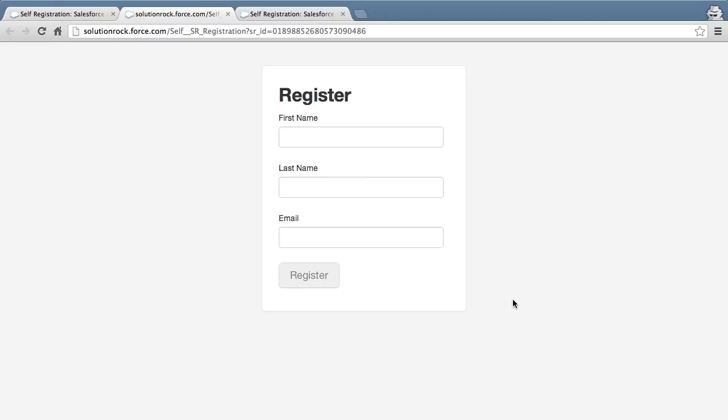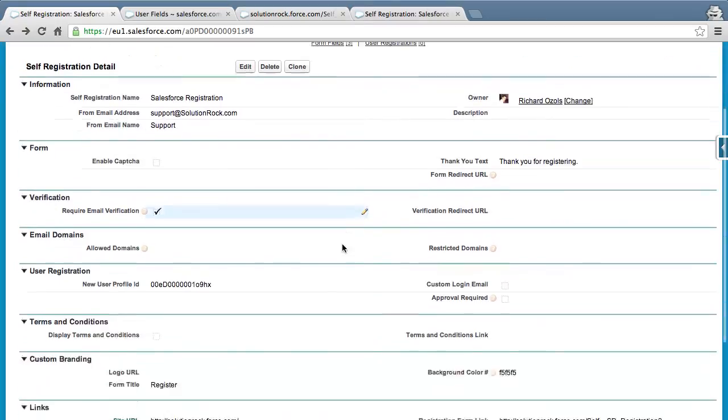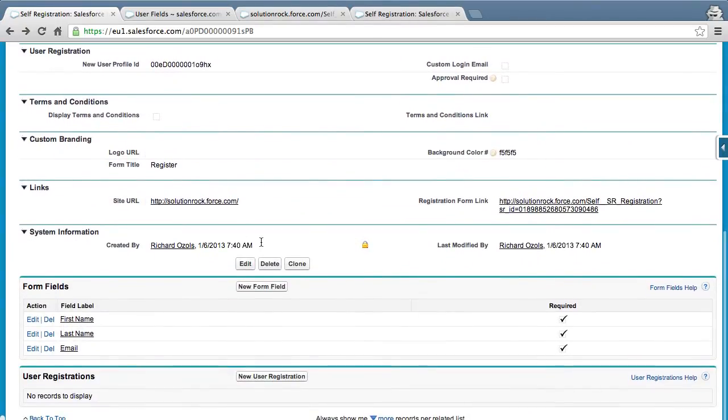So let's look at how we can add a new field from the user object on this registration form. To extend the registration form and add new fields, scroll down to the bottom of the page where you'll see a related list called Form Fields. As you can see, there are already 3 fields in the list, and these are mandatory. So every user that wants to register will have to provide this information. If you want to add a new field to the list, click New Form Field.